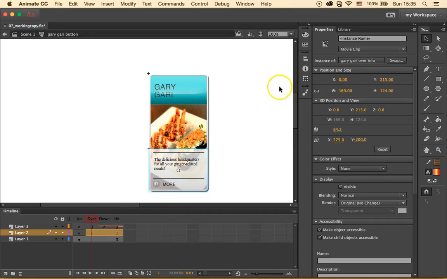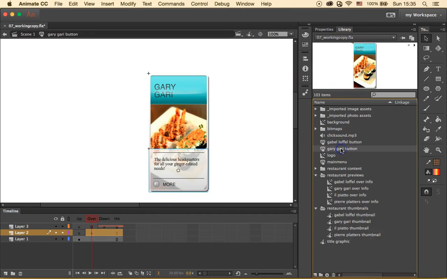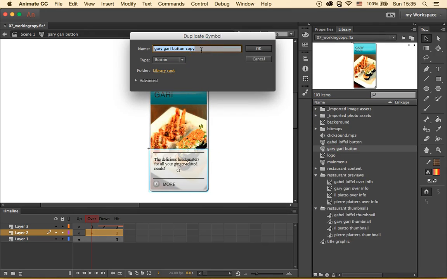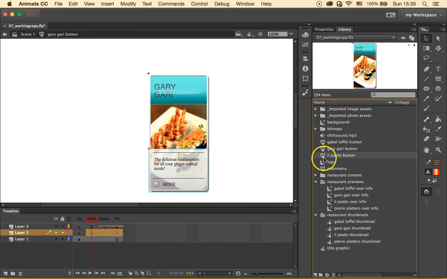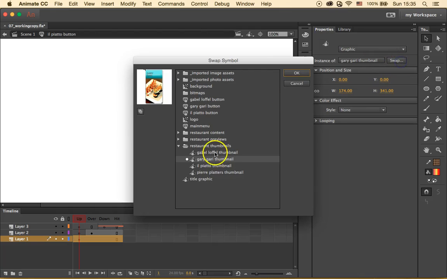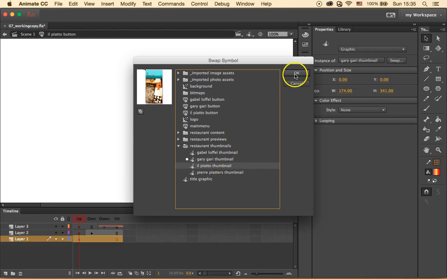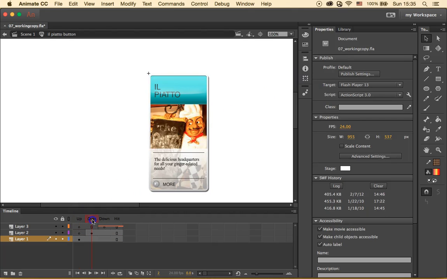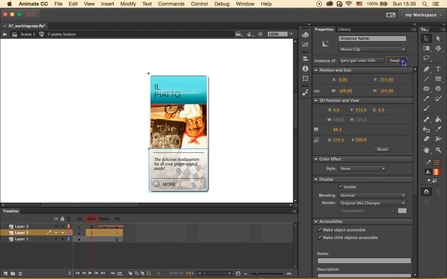And then we continue to duplicate this one by right-clicking, choosing Duplicate, and naming it as Il Piatto button and click OK. Also, we double-click this one and then choose the image and go to Properties, Swap, and choose Il Piatto Thumbnail and click OK. Also move to Over and do the same in Swap.